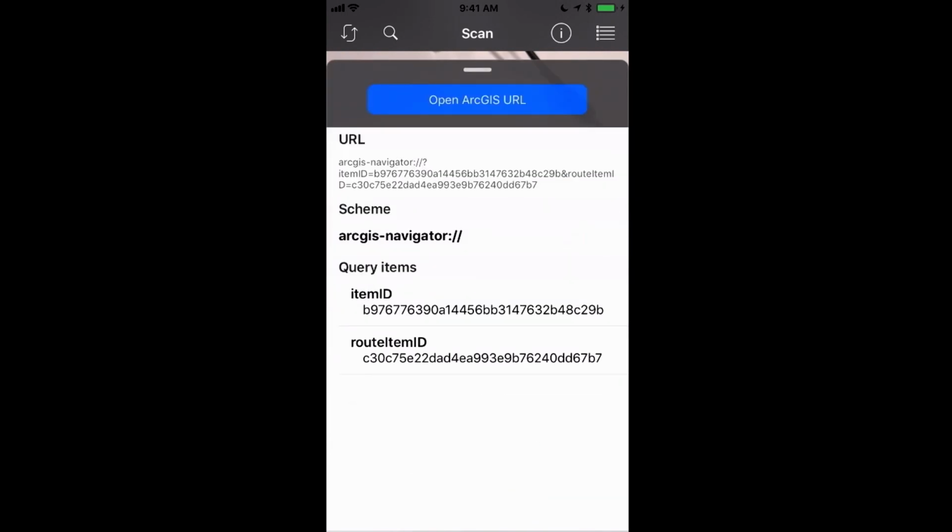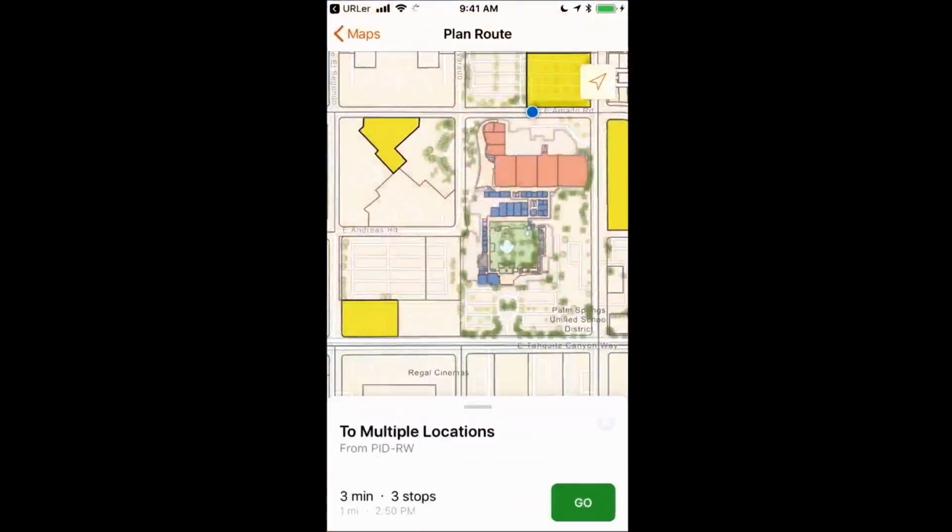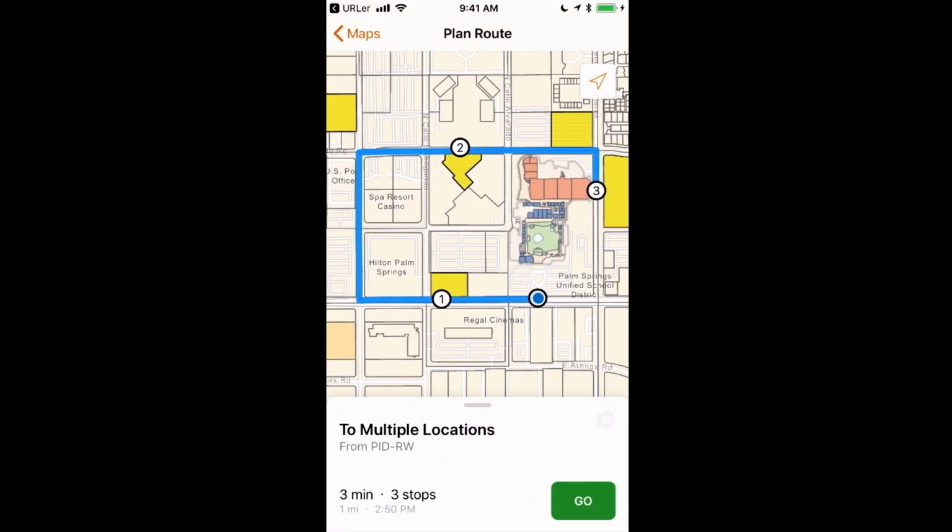And that's a bug in my custom app, so don't worry about that if you noticed it. So here's another one, and this is actually using that route item ID parameter that I just talked about. When I go ahead and open that, it's going to look for that item ID on the ArcGIS Online organization I'm signed into, and it'll actually load that route into Navigator. So this is a pre-planned route that someone in the back office has created for me.